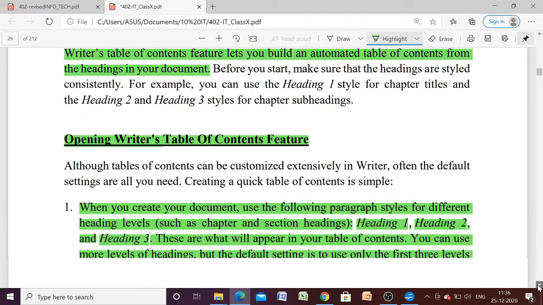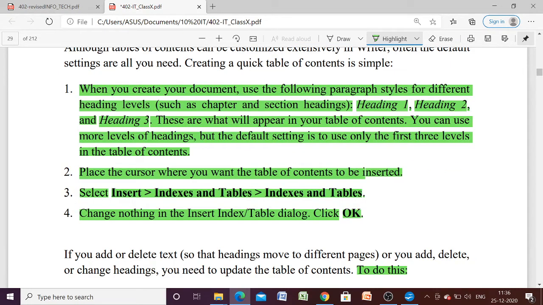When we are creating our document, we have to use the following paragraph styles. As I told you, the paragraph styles must be Heading 1, Heading 2 and Heading 3, and these headings will appear in our index, or you can say the table of contents. तो जैसा हम अपने टेक्स्ट बुक में और नोटबुक में इंडेक्स पेज मेंटेन करते हैं, वैसे ही टेबल ऑफ कंटेंट हम क्रिएट करने जा रहे हैं. हम 3 से ज़्यादा लेवल्स भी यूज़ कर सकते हैं, बट बेसिकली हम इसमें 3 लेवल्स ही यूज़ करेंगे जो कि इसका डिफ़ॉल्ट सेटिंग है.